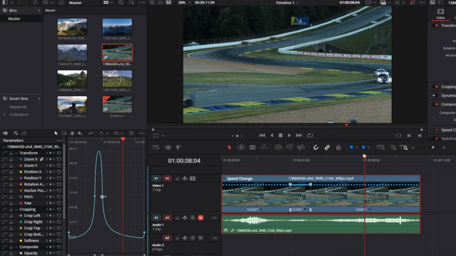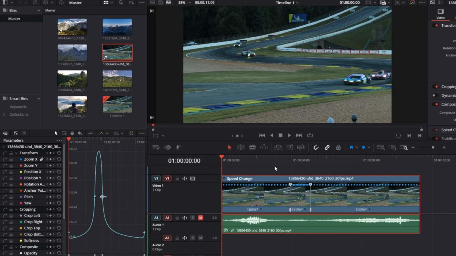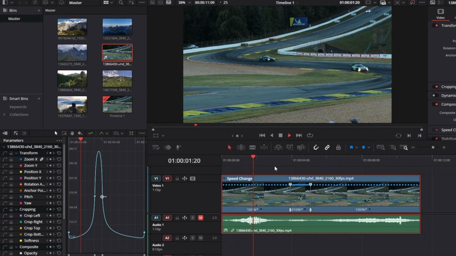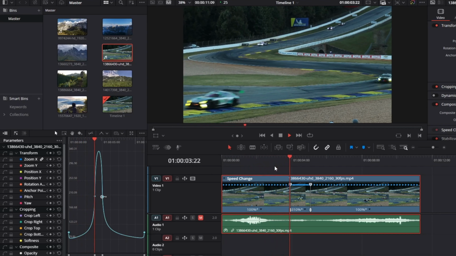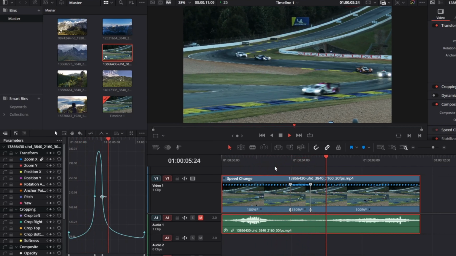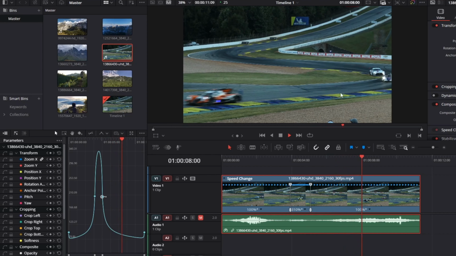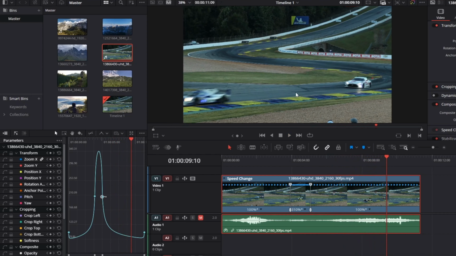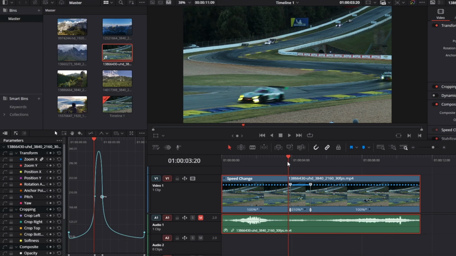If we go back and watch the clip, this is what it looks like now with our speed ramp in effect. As you can see, it's a lot smoother. You can notice there's not much jitter when it comes to the change in speed. So that's pretty much how to speed ramp.